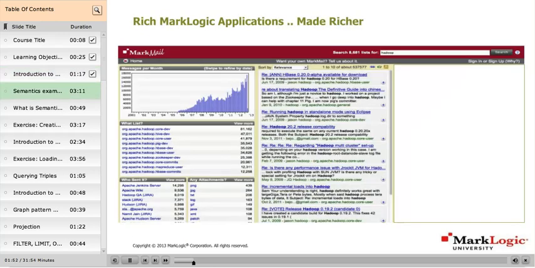In this example, we are displaying markmail.org, a rich MarkLogic application that pulls in over 90 million open source mail lists, indexes them, and allows anyone to search them. The search term, Hadoop, returns a list of email messages related to the search. The search term is highlighted in the snippets of each of the messages.